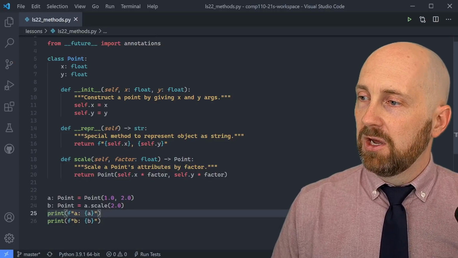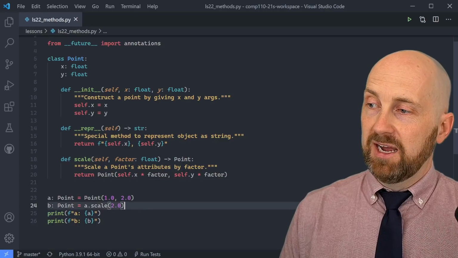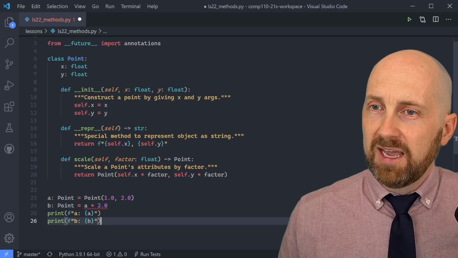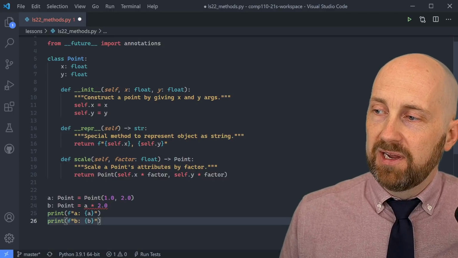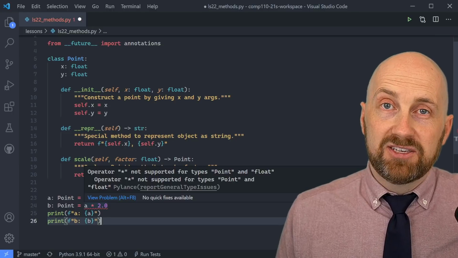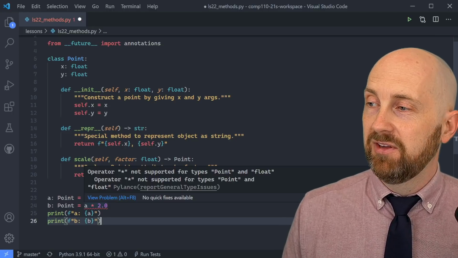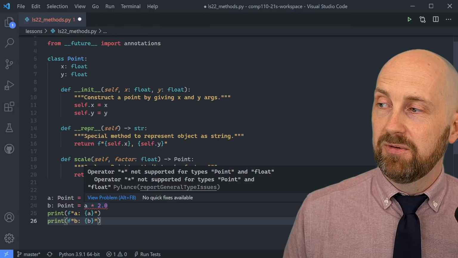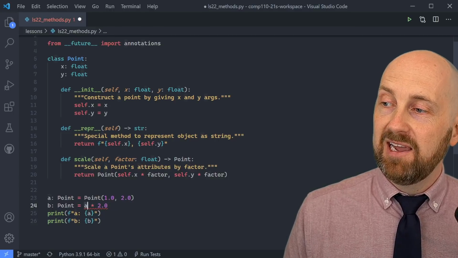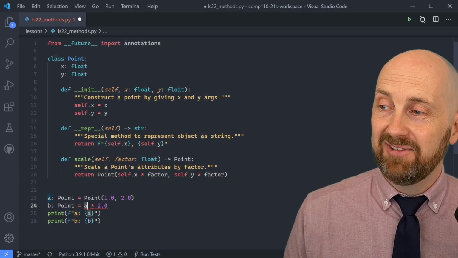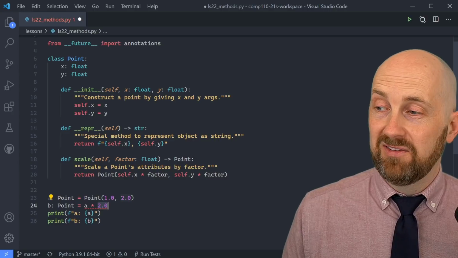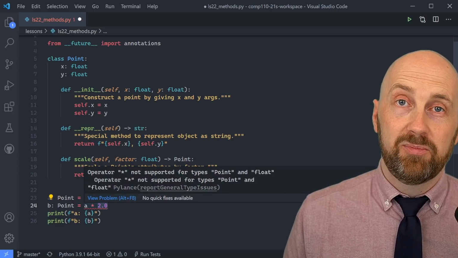Great. So now let's add the ability to actually rewrite this line as A multiplied by 2.0. And this is what we're really going for, right? Notice we've got an error. And it says the operator asterisk or multiplication is not supported for the types point and float. And notice that it's specifically putting point first because A's type is point, and A is the left-hand side of this multiplication operator. And the right-hand side, its type was float. So it can't multiply point and float.